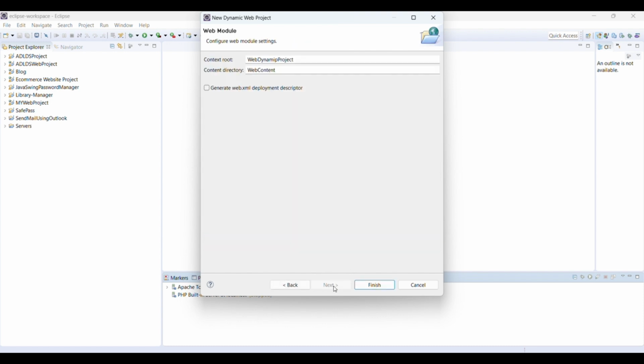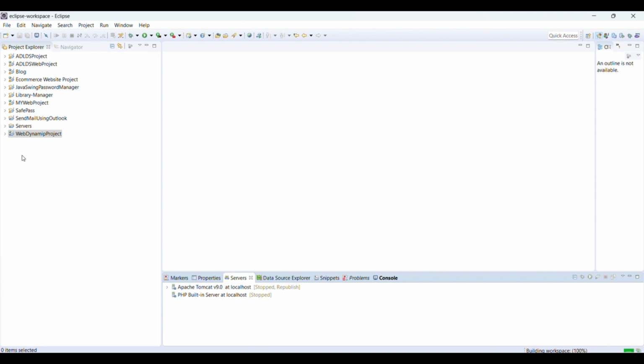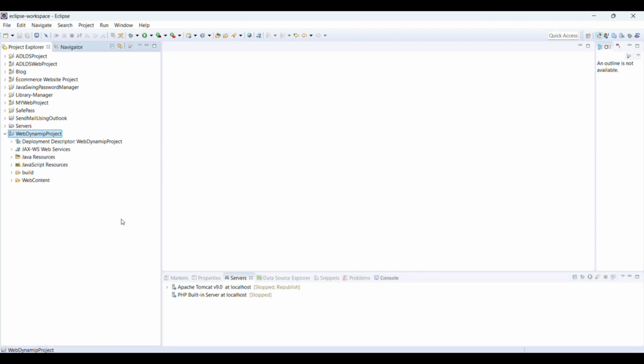Now next, we will generate the web XML deployment descriptor and finish it. Now we can see the two important sections. One is Java resource, where we can create our connection class, and this web container where we will create all the JSP files.